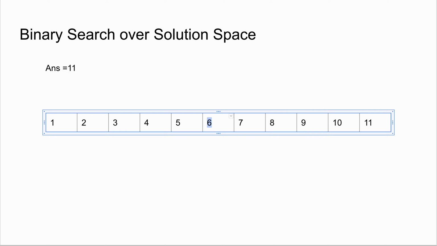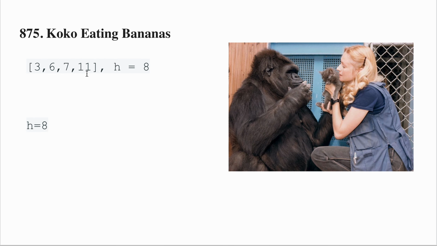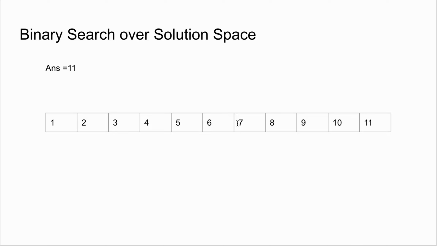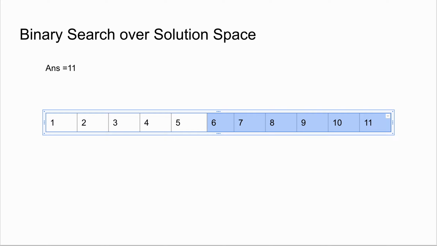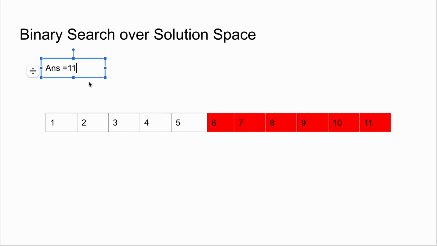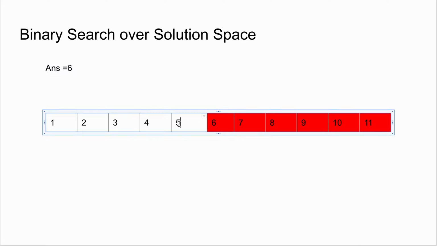Is it possible to do with 6? Yes, right? We already saw that it was possible to do with 6. So we can safely eliminate all these numbers, and our new answer will be 6. Why? Because it was possible to do with 6. Now, what is the range? Our new range will be 5 plus 1 by 2, that is 3.